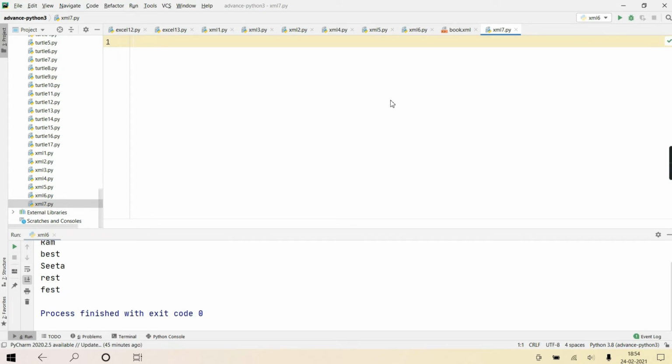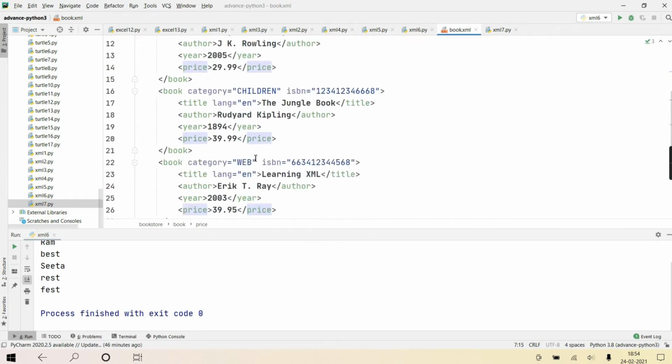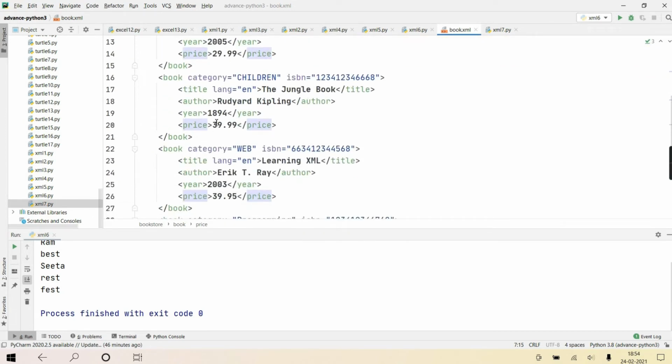First part which I told, that is manipulating text directly. Second, adding or changing the attribute value by using set. Then adding a new child element by using append. And last I told how to save all these changes in the memory tree into a file on the disk. Okay, you can first see this, price 30 is there, 29.99 is there, 39. Now these prices should change, and here one attribute addition should come.